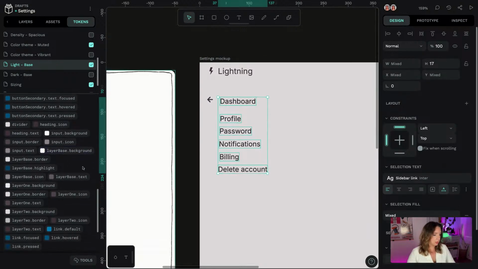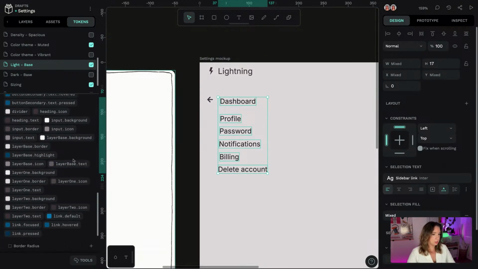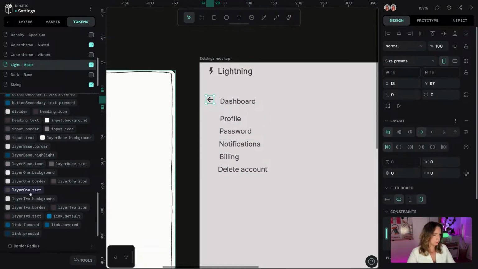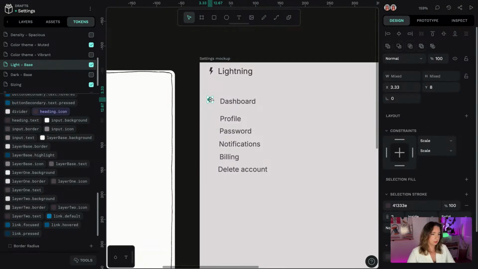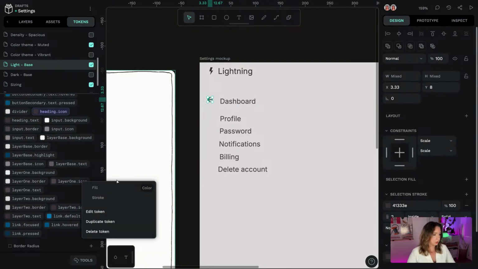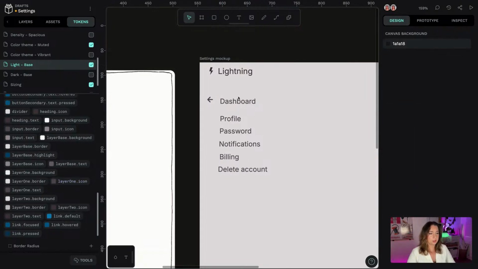Even though they are links, I'm just going to give them the same color as they're going to be layer 1. So they're all layer 1 text. Oh, so maybe I want that to be layer 1 icon, don't I? Yes, I do. So let me select the stroke there and apply layer 1 icon instead.